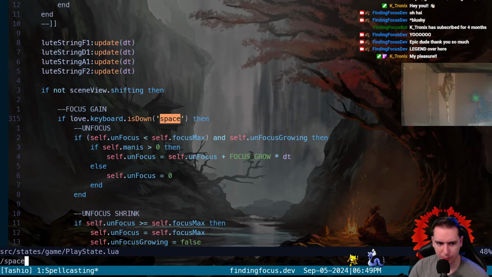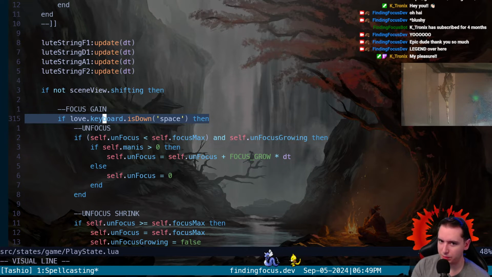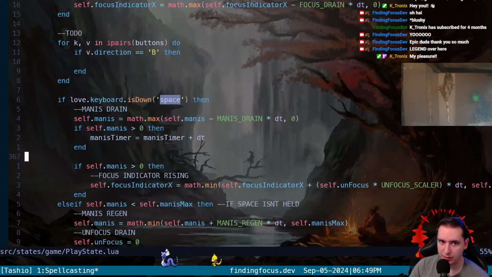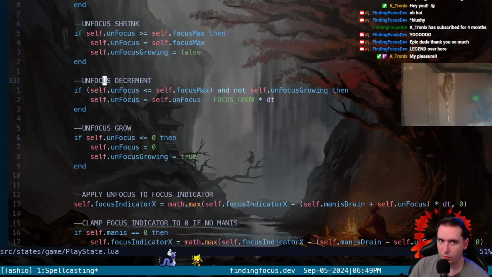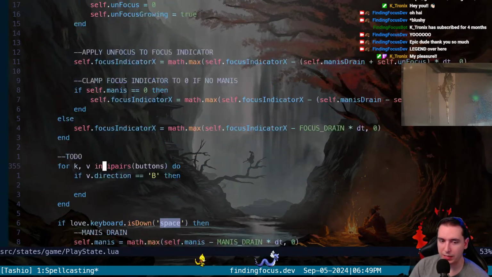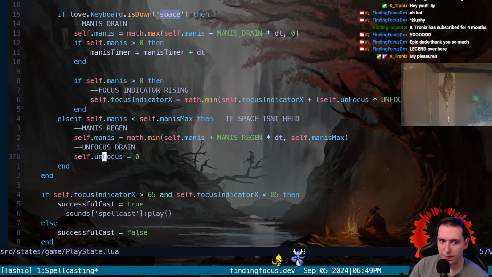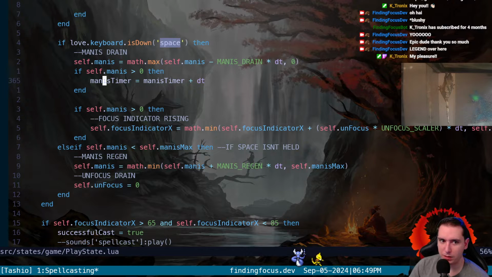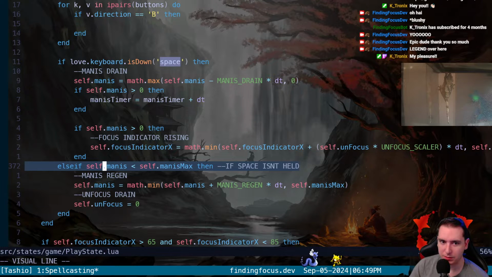It's under a spacebar press, so right now we're just literally checking if the space key is down and doing this stuff. And it's a little weird because we're doing 2 different things here. Right here, this is handling unfocus and the focus indicator X, and then this portion is handling the manus. So we have them separate here because we have this else if statement.